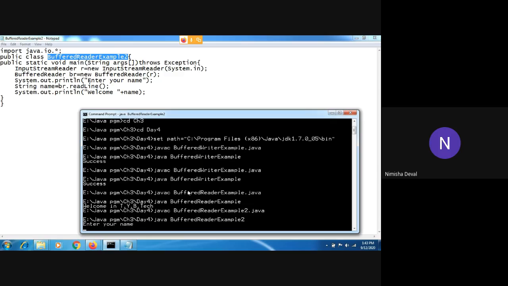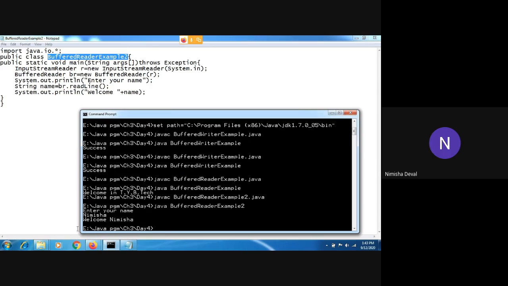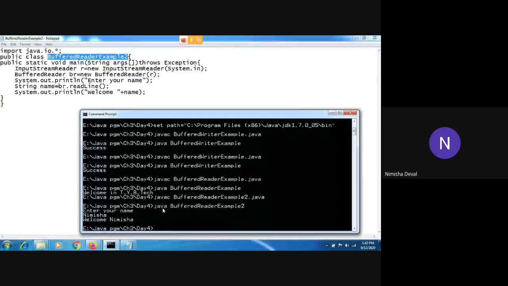Okay, now suppose I enter my name here. Automatically that name is printed. So this is one type of a scanner class. You have seen in the scanner class that you take input from the user with the help of scanner class methods. In the same way, you can take input from the user with the help of an input stream reader and a buffered reader stream together. So this is one way you can use it in your program.